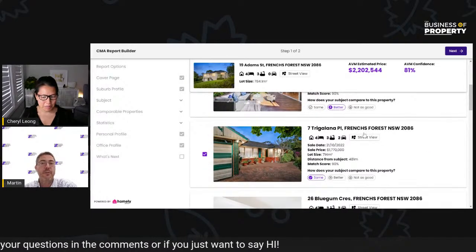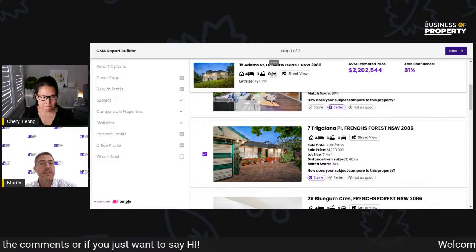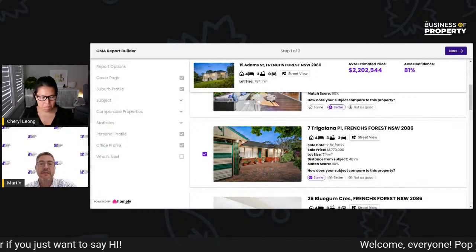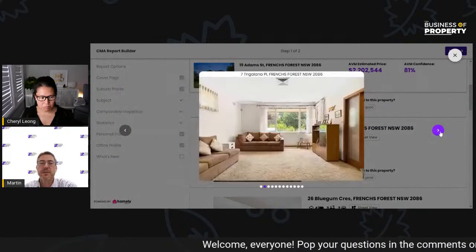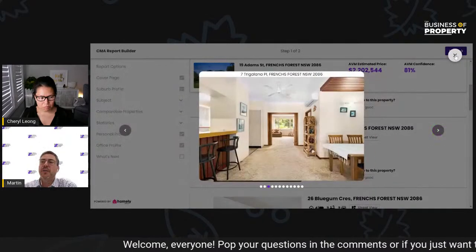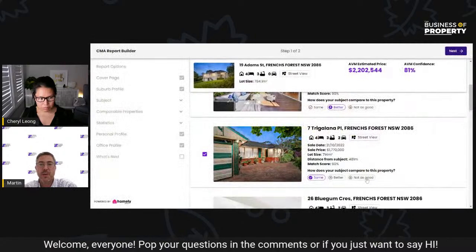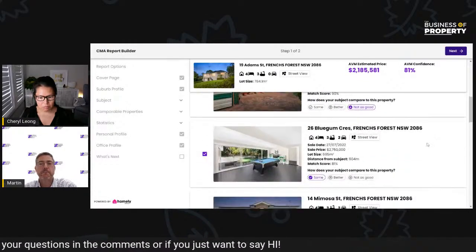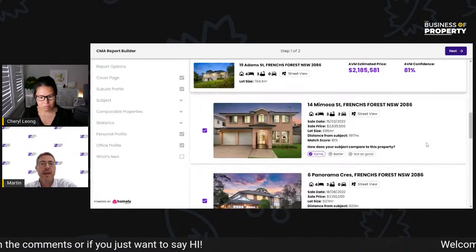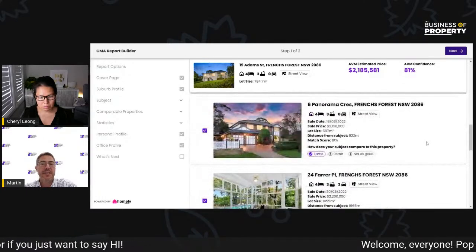This one here is a 4-bed, 3-bath, 2-car, whereas this one doesn't have a car, on 714, so roughly the same. If we look at those pictures, et cetera, I think you understand what I'm getting at. This one here is not as good, so it's going to pull the price down a little bit. And you can keep going through and adjust as you see fit.